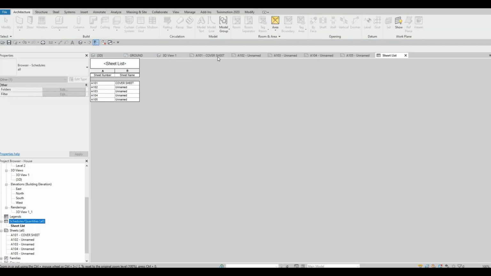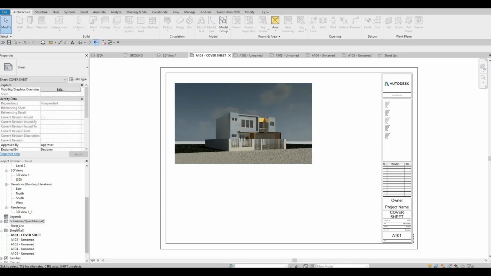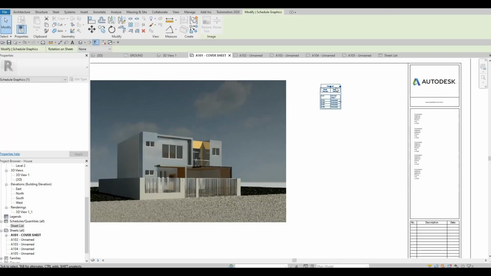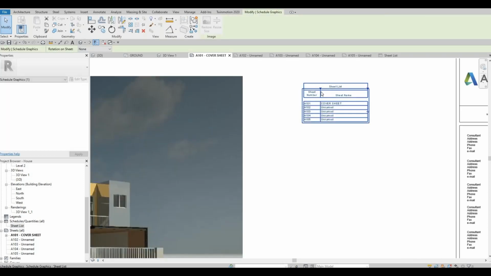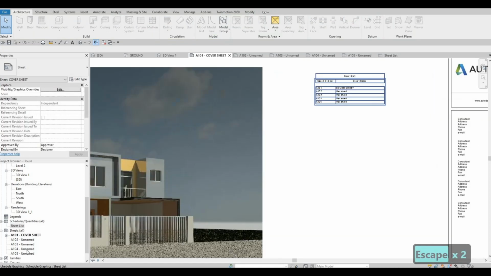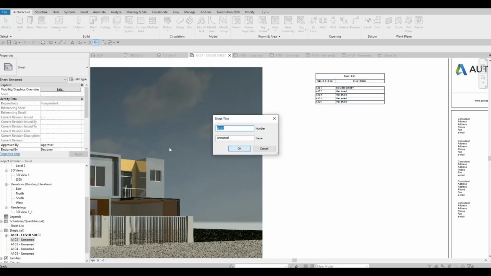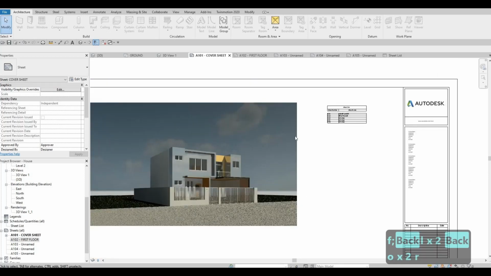So I'm gonna go back to the cover sheet, and then we could just drag it from here. So we could extend this and extend this as well. And then once we keep on changing the naming, this will change as well. So here, for example, this will be first floor. So we have first floor there.